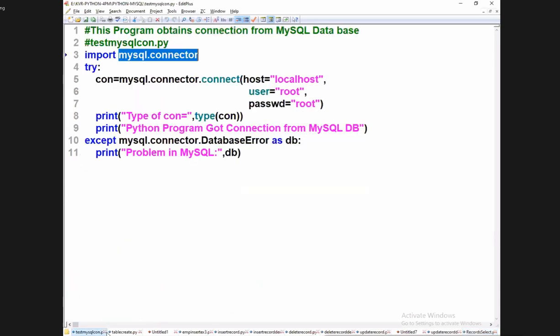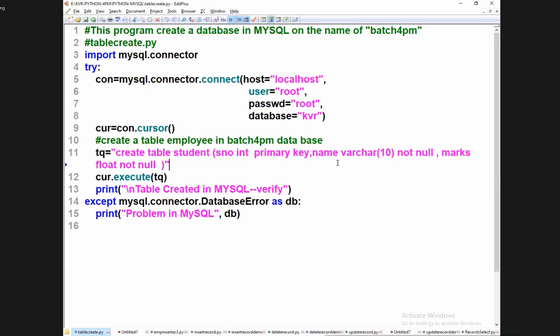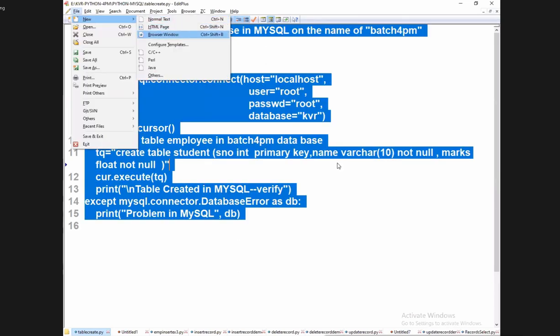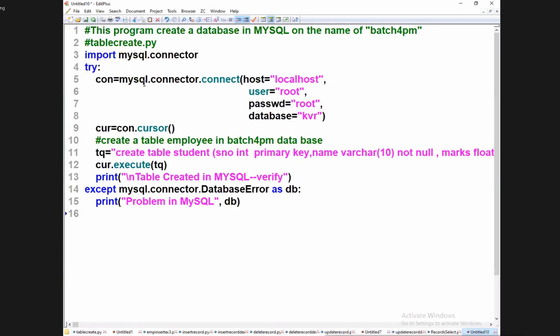You take it, my dear students. This is my table create. Please take it. This is a separate example, so I'm taking funds transfer. The file name is funds transfer table create.py. Okay. Fine. What is my database? Batch 4 p.m.? Okay. Batch 4 p.m.